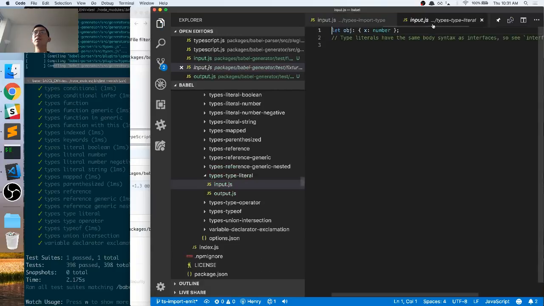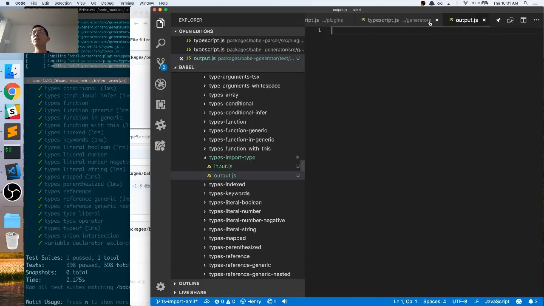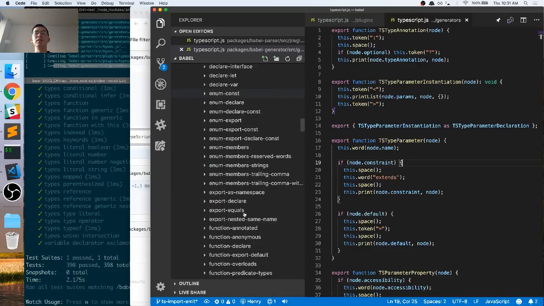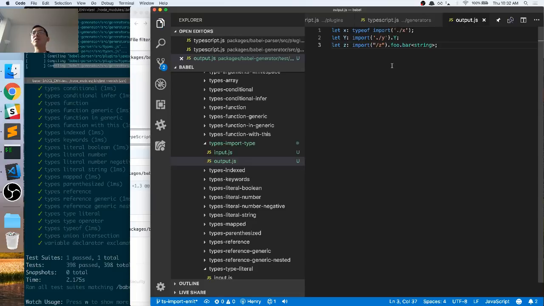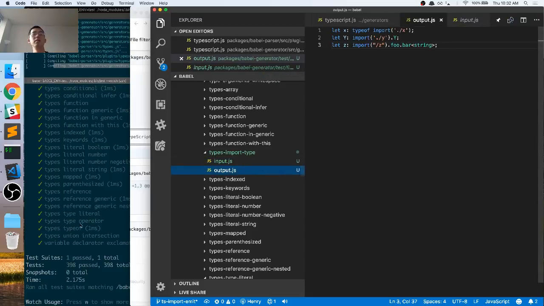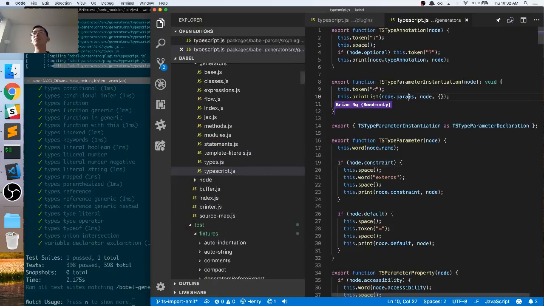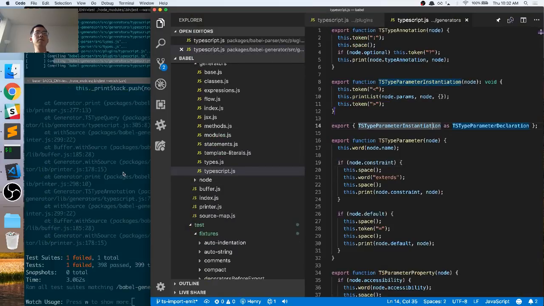Okay, so this is the input, and then why do I have so many files? Oh wait, what? Dang it. Okay, so we made the folder, and then we have your input and the output, and they're the same. And I guess it doesn't run if you don't change something here. So it should fail. Something should fail.